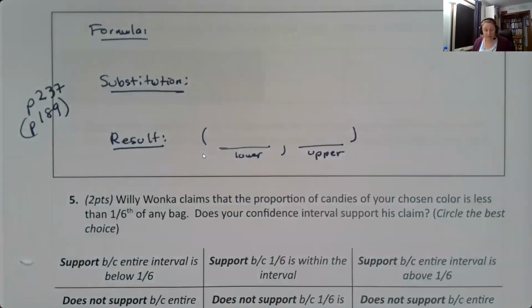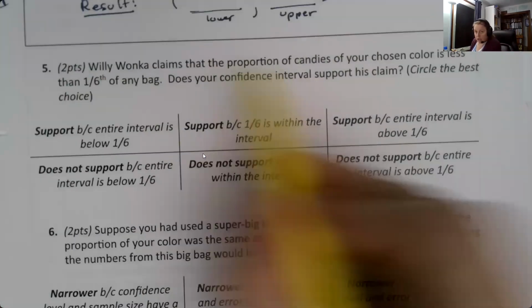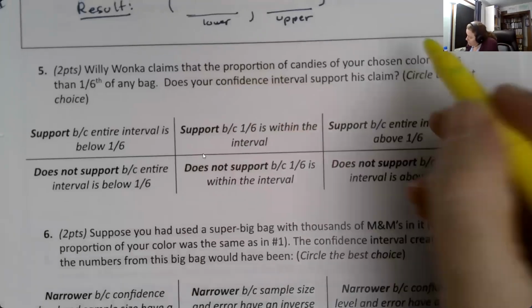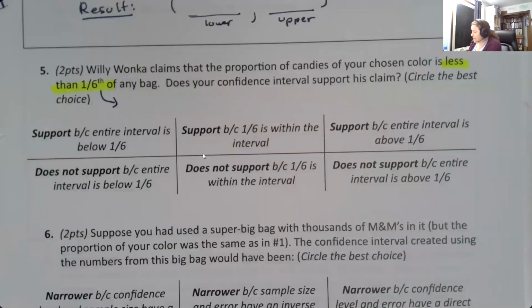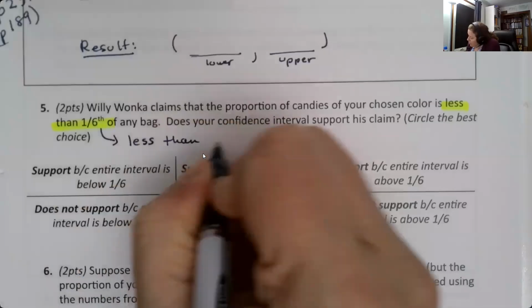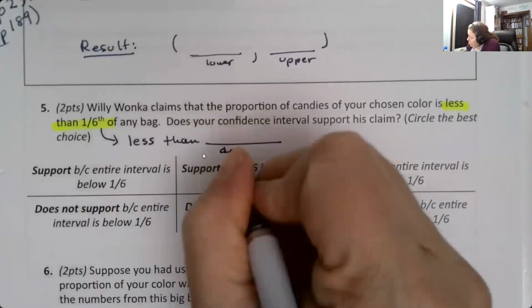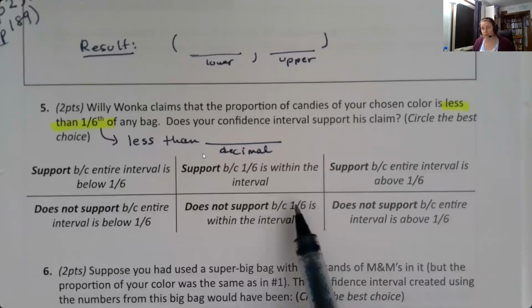Okay. Then down here, this is a little weird because Willy Wonka is giving you all kinds of crap, and he thinks that your color is less than 1/6 of the bag. I will tell you that 1/6 is a fraction, and you're going to get decimals here. So it's a little hard to compare decimals to a fraction. So what you want to do is make that a decimal, figure out what 1/6 is as a decimal, so you can compare with the lower and upper. So do that. And then you'll know, like, we've run into this many times, does it support because the whole interval is where he's saying, or does it not support.